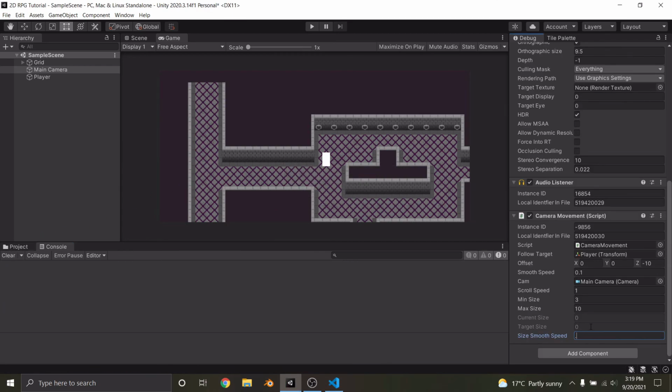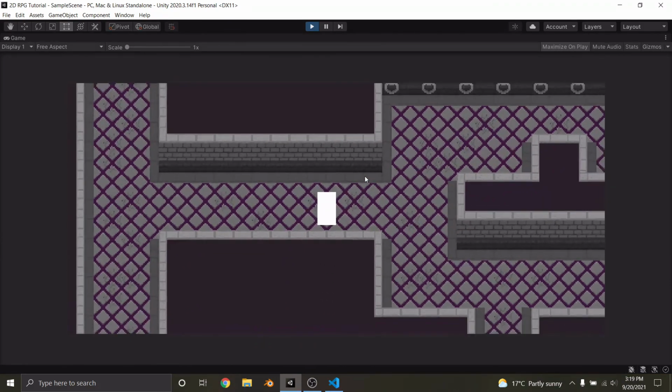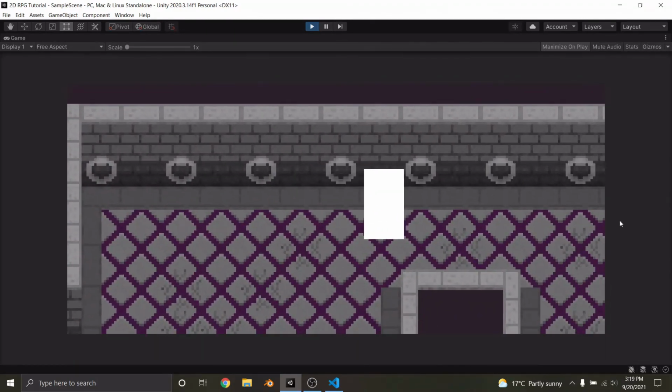Let's set the smooth speed to 0.1 so we can easily see it. Now let's click play. And it should be nice and smooth like the player movement. Oh, look how nice that is. Zoom in and out and it looks so goddamn smooth.